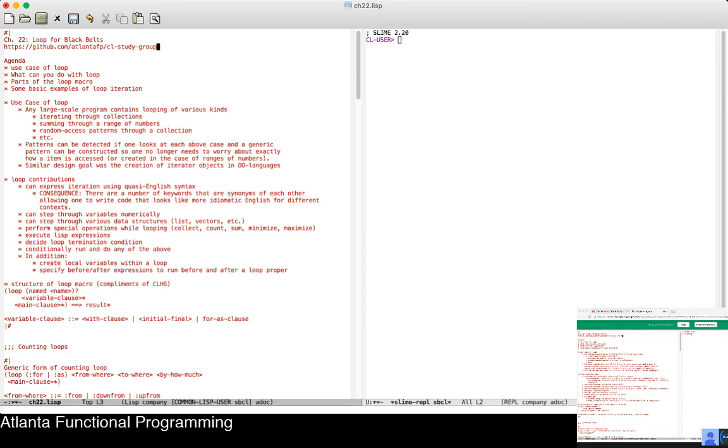To get things started, I want to at least talk about iteration in general, just to set the stage for why I understand some of the design goals of the loop macro. If you look at any large scale program, regardless of Lisp, let's just say Python, Ruby, C++, whatever, you end up realizing that looping is a very commonly used thing. You'll always be iterating through something, whether it be going through a single collection, trying to do some sort of aggregate analysis, whether it be summing, finding the maximum or minimum, grouping, filtering out certain things, and so on.